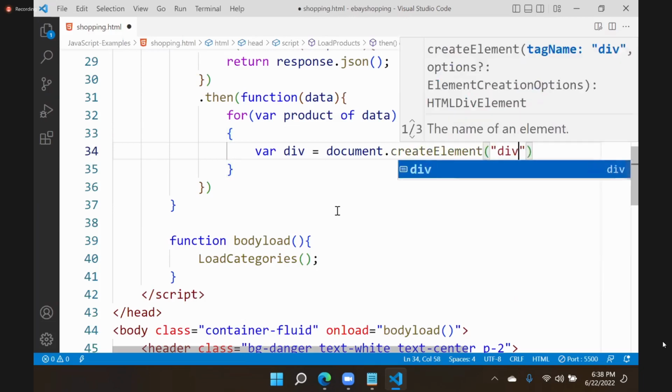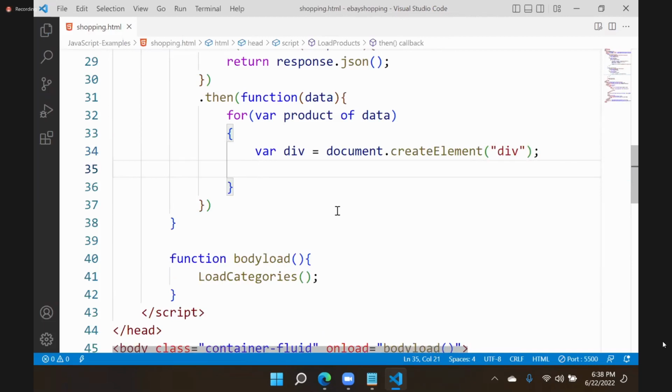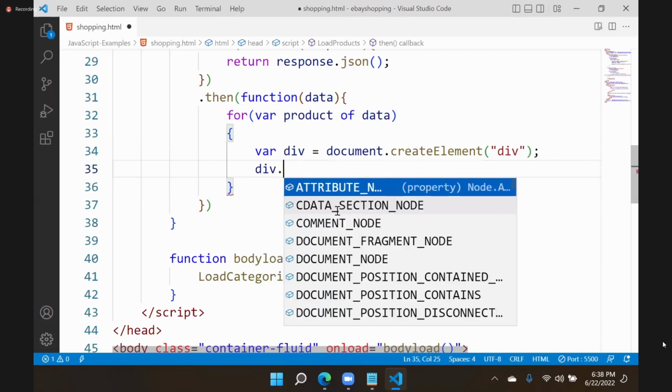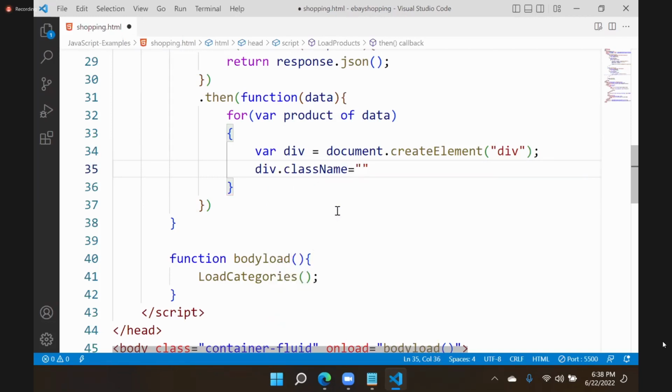Okay, how will this div get card appearance? This is a div. How will this div get a card appearance? We have to apply some CSS classes. How to apply the CSS classes? Div.className. What are the classes to apply? We have to apply the classes like card. Am I right? And we need some margin and padding 2. So this makes it a card. We have to apply these classes, card.